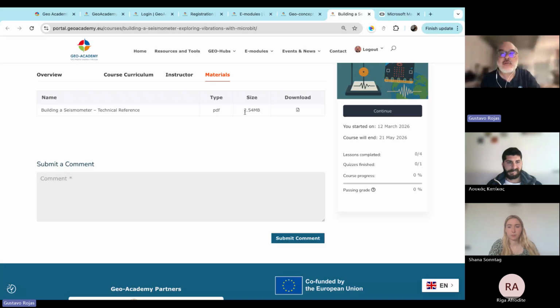So you can download the technical reference document and open it on your own computer and check how you can have a seismometer with the microbits. So we are going to use the microbit sensors, and if you have never used these sensors, these controllers, I highly recommend it because they are very versatile, very easy to use, and the students love to work with it because it's so easy, and there are so many things that you can do.